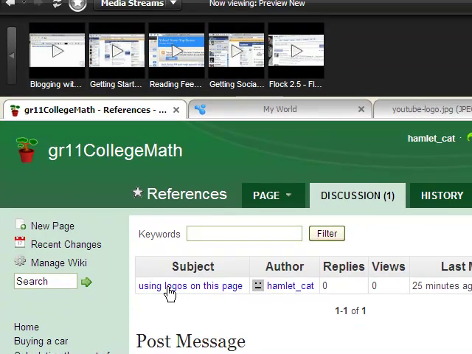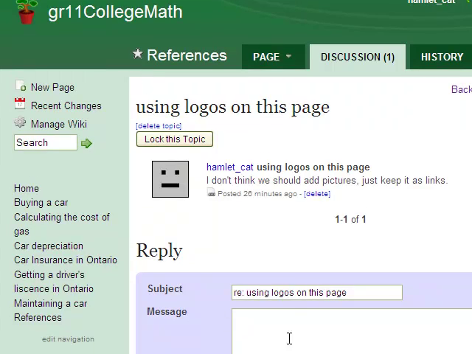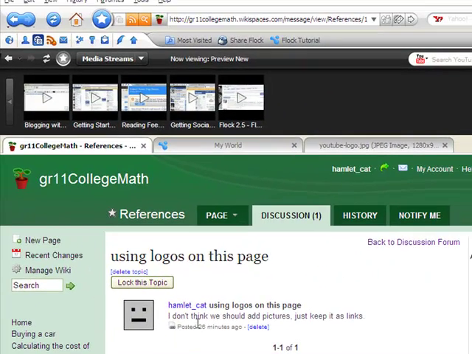Okay, but you can see somebody's already added an opinion. Basically you can see right here, I don't think we should add pictures, just keep it as a link. So that's actually me, but that's just an example of if you guys wanted to talk about changes that were made on the page, or whether you like it or don't like it.